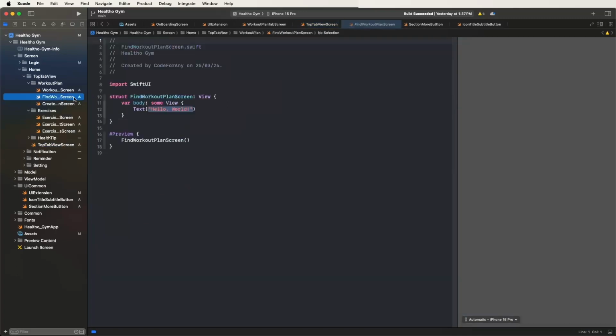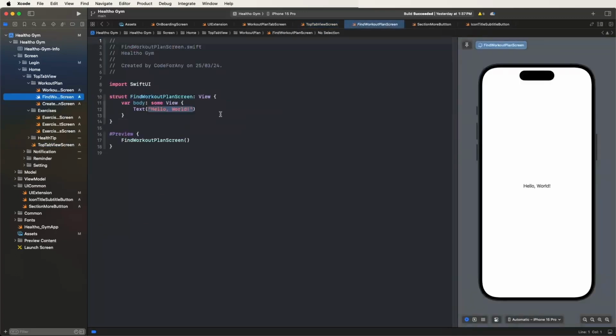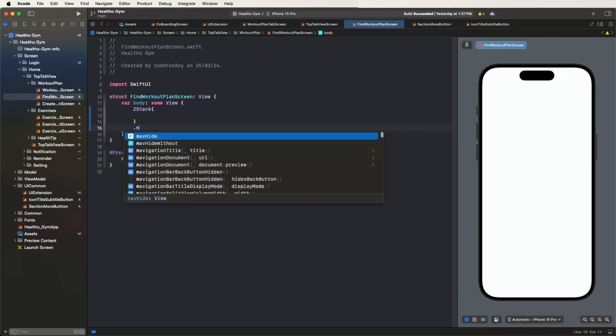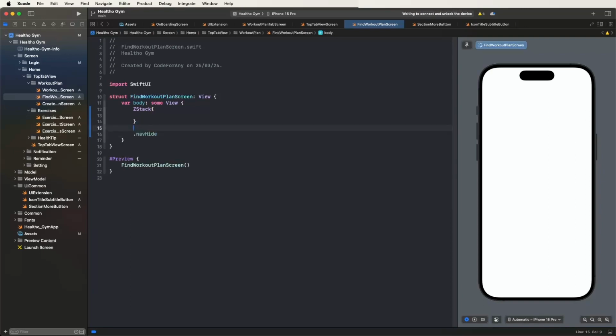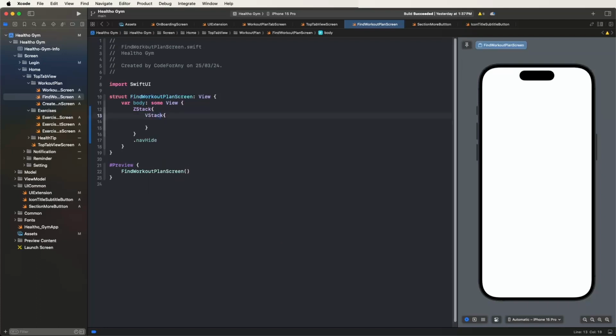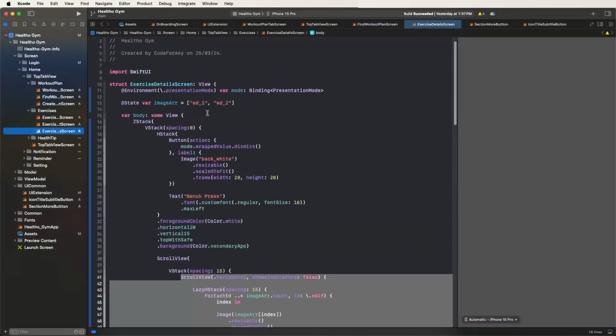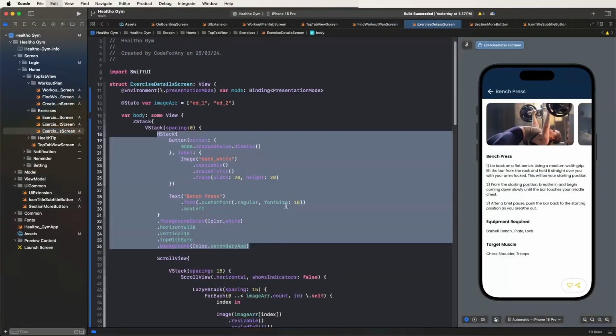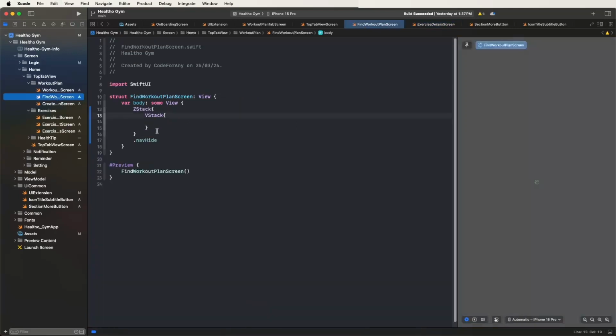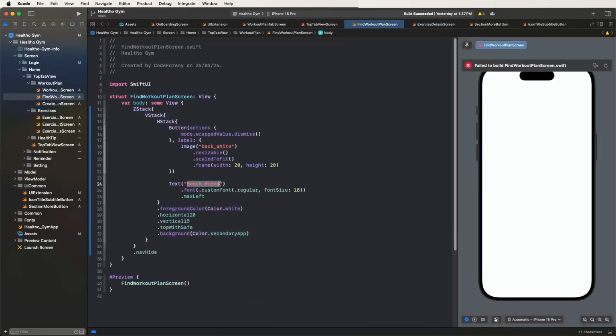Now we need to develop the find a workout plan screen. So we need to develop it. First of all, set the ZStack, give it the nav hides, and also set the VStack like this, and first of all we need to create the app bar. Now go to the exercise detail screen and copy the app bar, and paste it here. Now change the title.